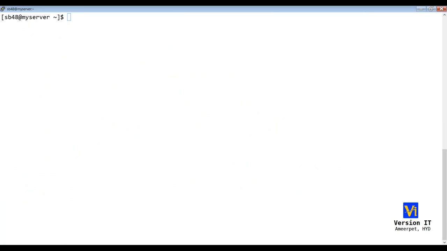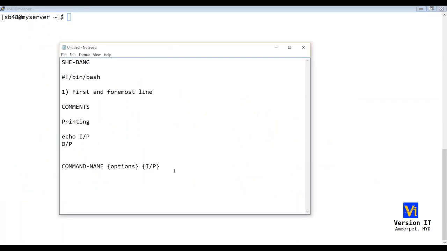Here we are talking about the echo command. The echo command will have inputs to print something on the output screen, and it also has some options. We are going to talk about two options, which are -e and -n. The -e option is nothing but enable escape sequence.